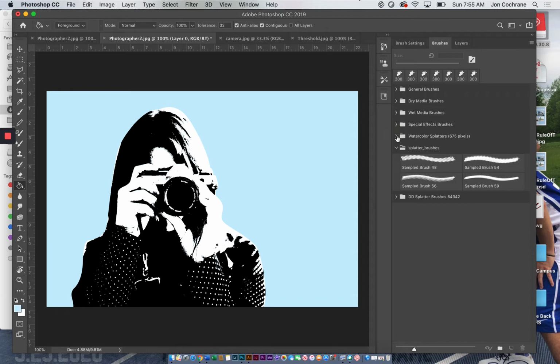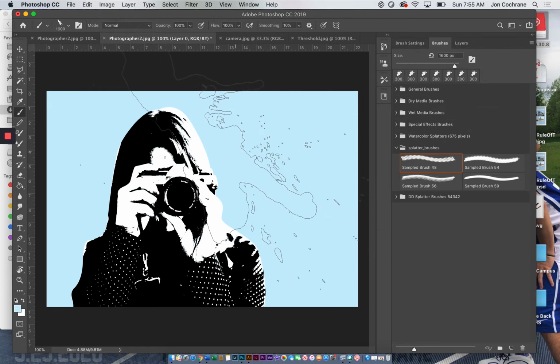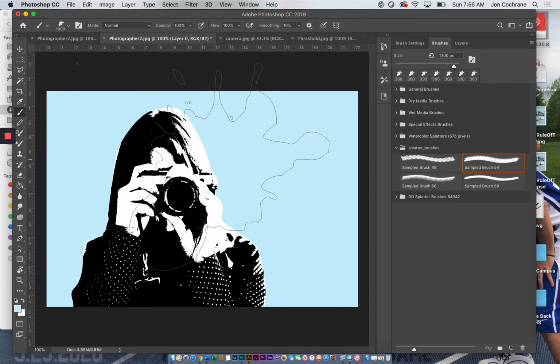So for starters, I think I'm going to go into my splatter brushes. And so I've got a couple of these. What you may have to do is make it smaller. Okay, so I've got something like this. I've got another brush right here. So it's pretty big, so I'm going to go smaller. Okay, so I'm going to go about like this.